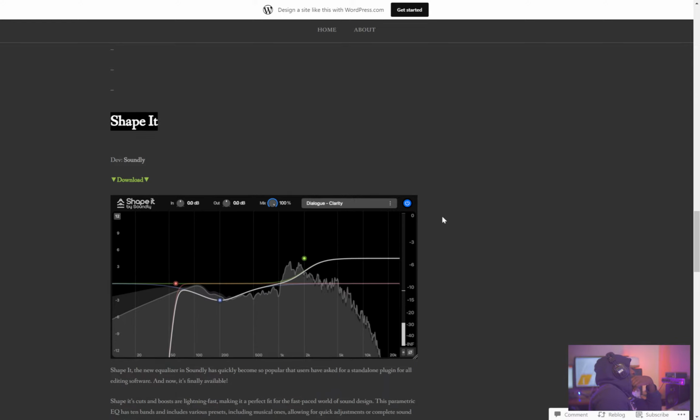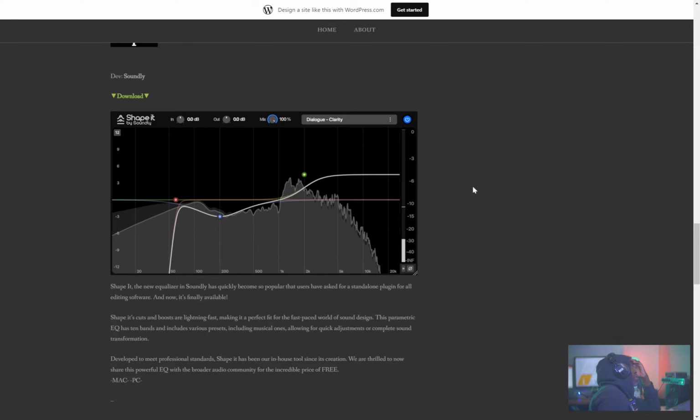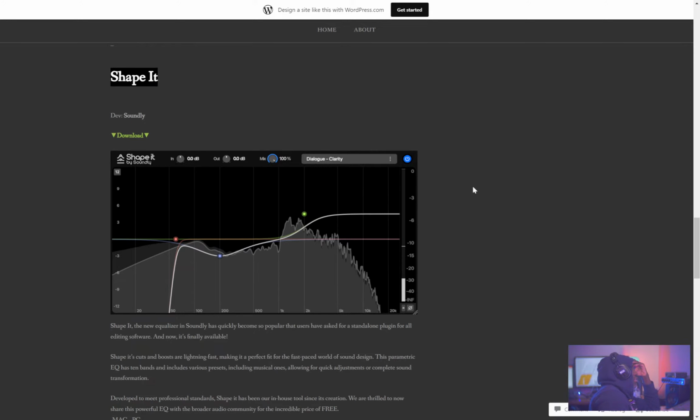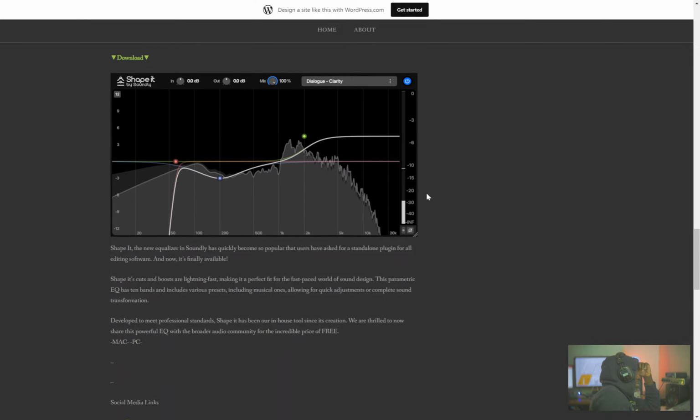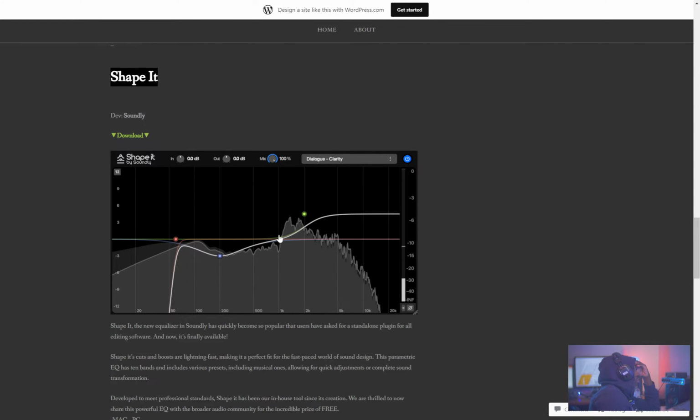Last up for today, we have Shape It, which is one of my favorites for the year. So it should be on my list tomorrow. Tomorrow I'll be doing my list of favorites of the year that came out this year, 2024. Shape It is definitely going to be on that list. This is an EQ, so pretty straightforward parametric EQ. We got the graphic display here to show you the waveform.